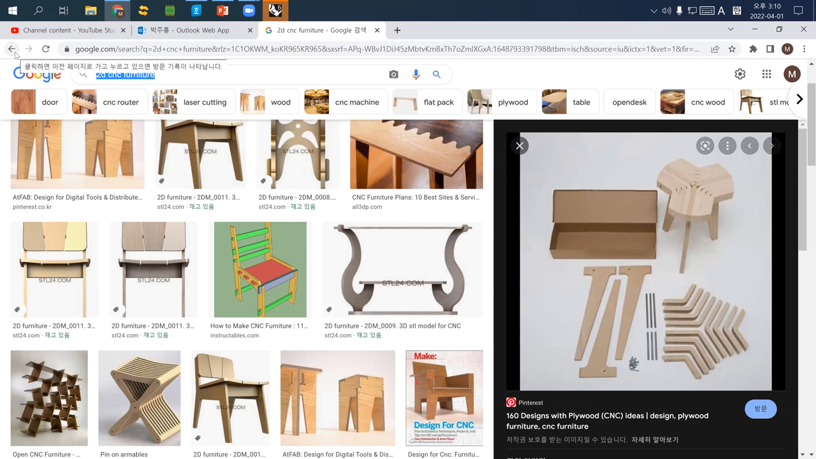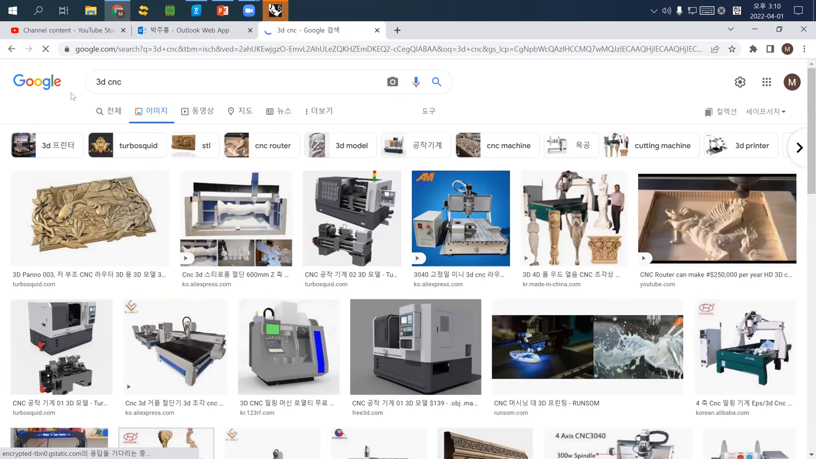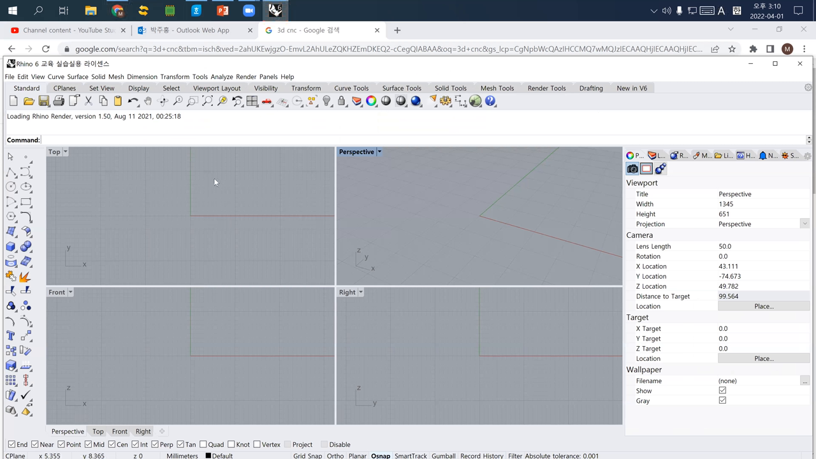And then today what we are going to learn is 3D CNC. Additionally, I'll briefly explain some additive modeling right after explaining surface modeling. So going back to Rhino, let's do a very simple surface modeling.